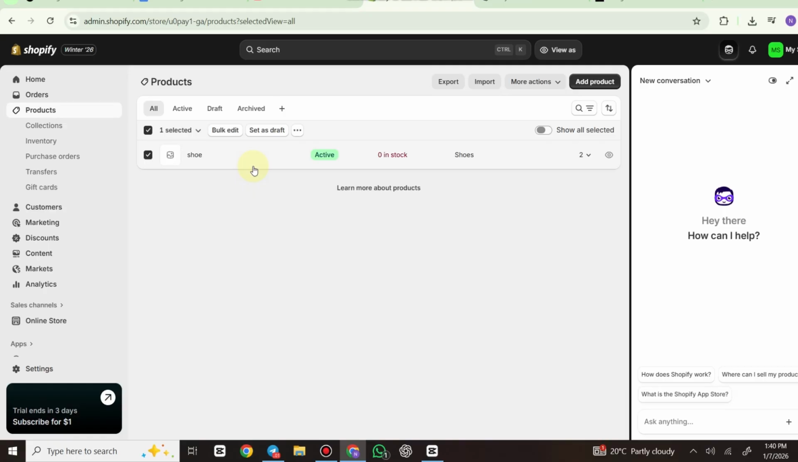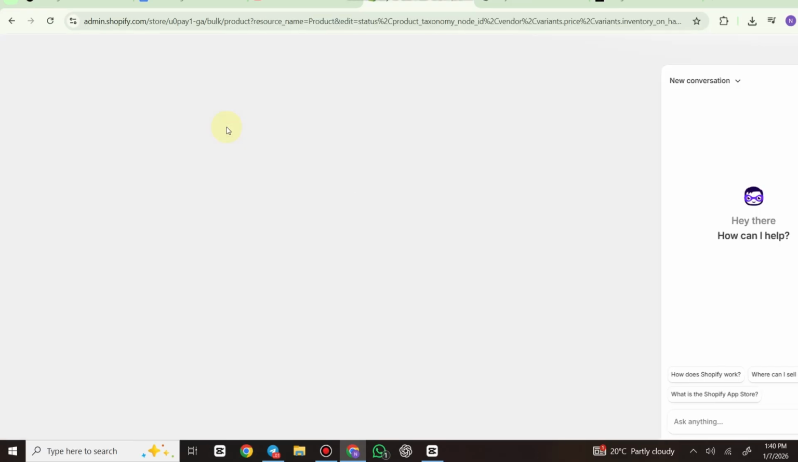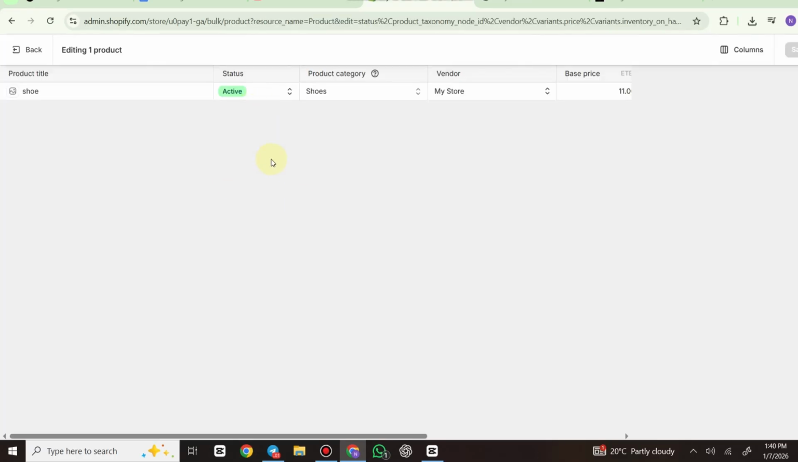Once your products are selected, look at the toolbar at the top of the product list and click on the Bulk Edit button. This will open the Bulk Editor, a powerful feature that lets you make changes to several products simultaneously, saving you from editing each item one by one.